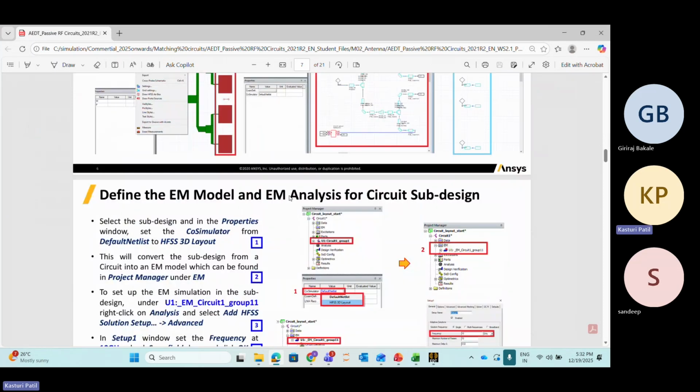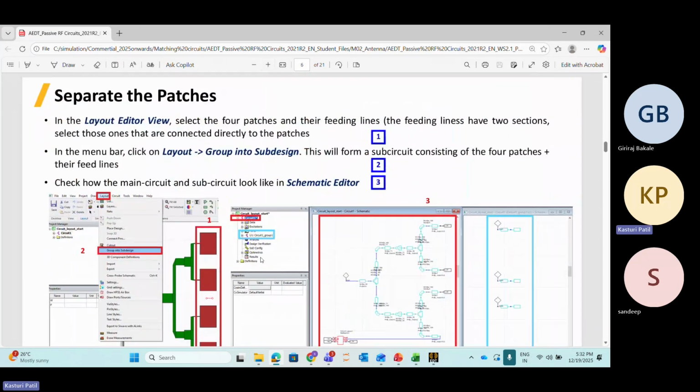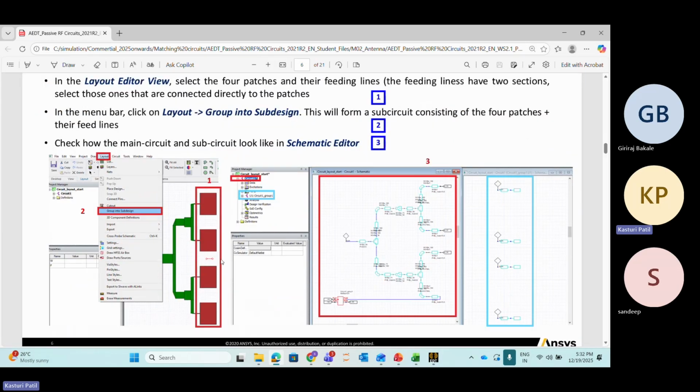So you can see here in the second step, we have just selected group into subsection where we have done these groups, and then after that in the circuit you are able to see these are the project in the project manager. These four electronics patches or microstrip patches you can see over here in the circuit schematics.